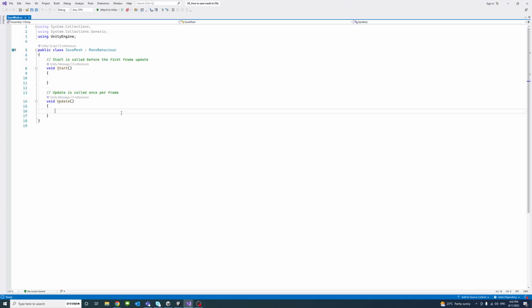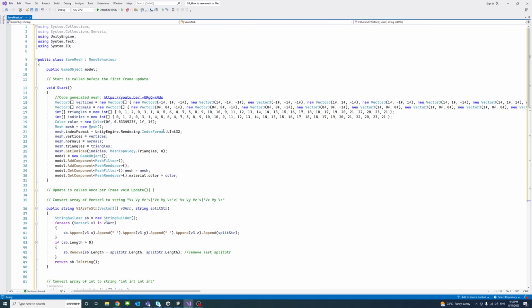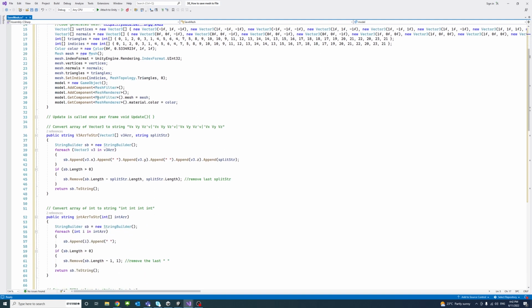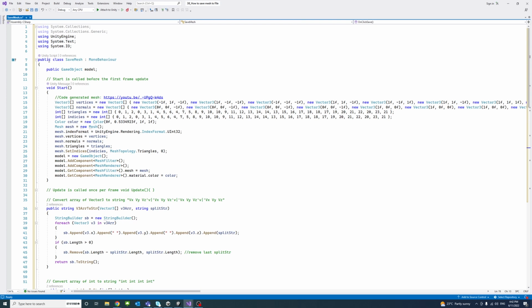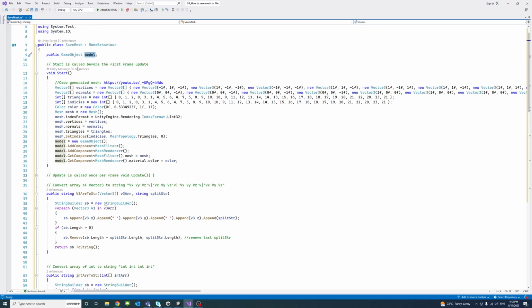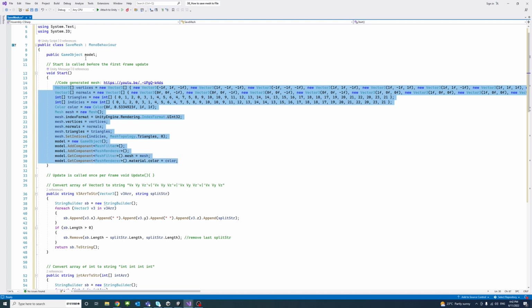Inside our script file, I'll just paste the code and I will walk you through its parts. To start, I use the namespaces System.Text, which we will need for StringBuilder, and System.IO, which we need for the File class and its methods over here. And then at the beginning, I have a public GameObject called model, and inside that public game object, I created a mesh using a script over here and attached that mesh to the model game object.